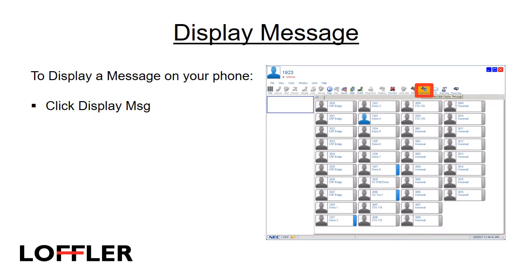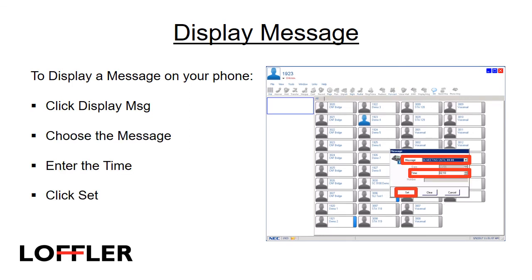To display a message on your phone, click the Display Message icon. Choose the message, enter the time, and click Set.